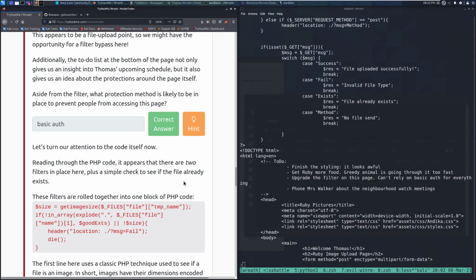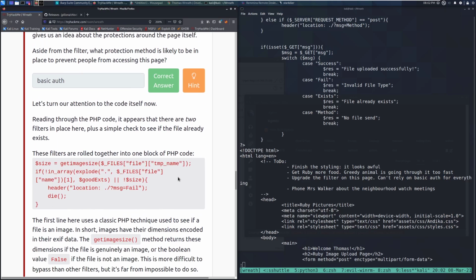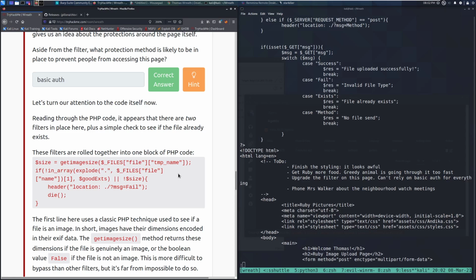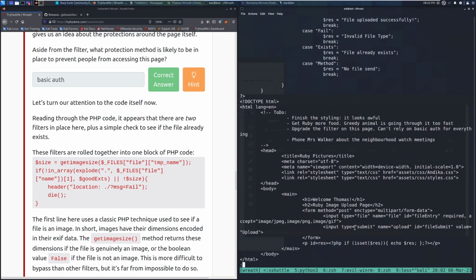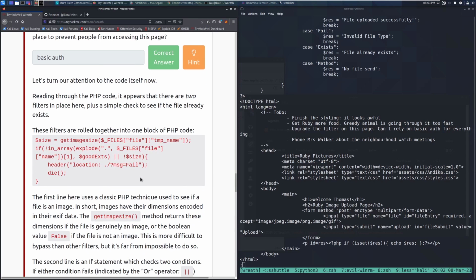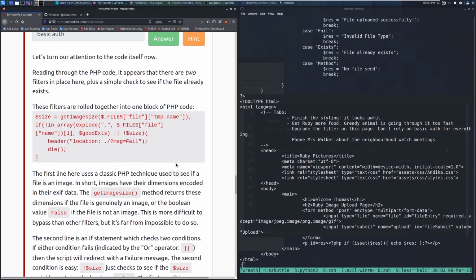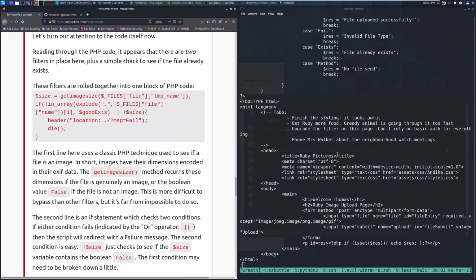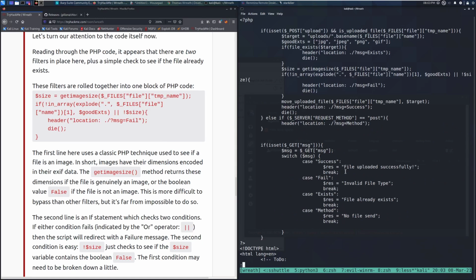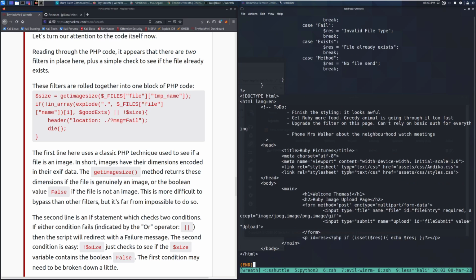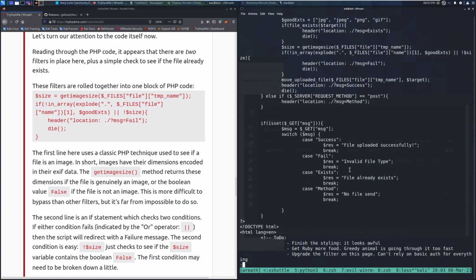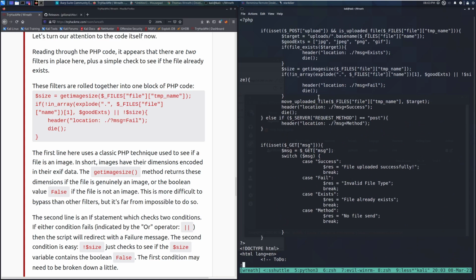All right, let's turn our attention to the code itself now. Reading through the PHP code, it appears that there are two filters in place. So let's take a look. We're looking at the size option. Okay, so we have two filters in place plus a simple check if the file already exists. These filters are rolled together into one block of PHP code, which we should be able to find. Let's see where it's at. Maybe I'm missing it. There we go. Size right here.